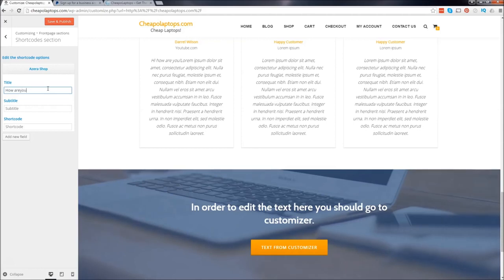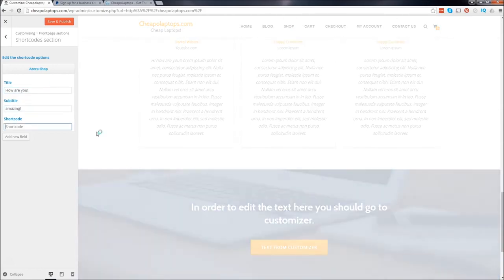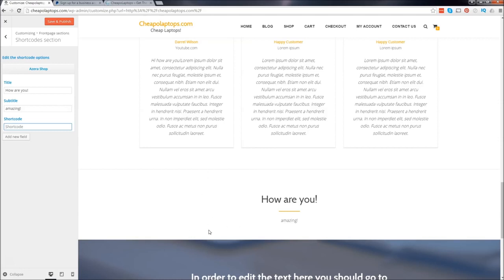However, it's basically adding in something like here I'll put how are you? Amazing. And then right here you would enter in your shortcode. Something like, whatever takes shortcode, you enter it in right there, but I'm going to go ahead and just skip this section right here.